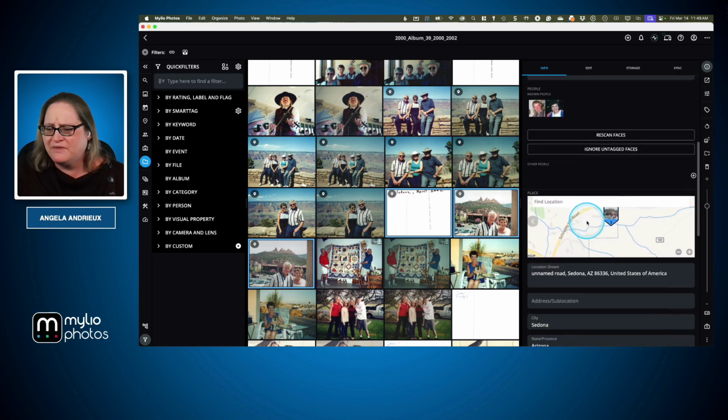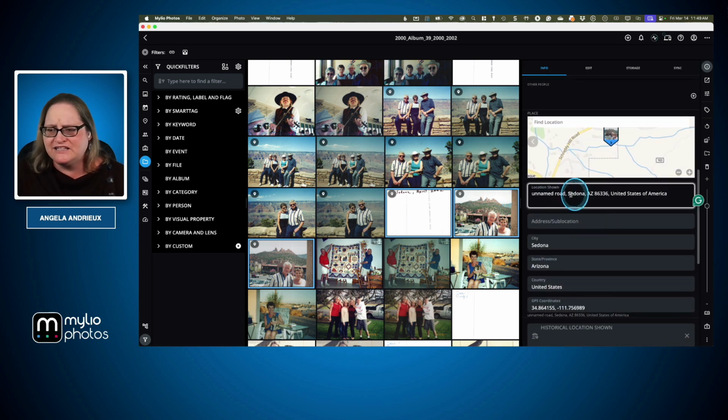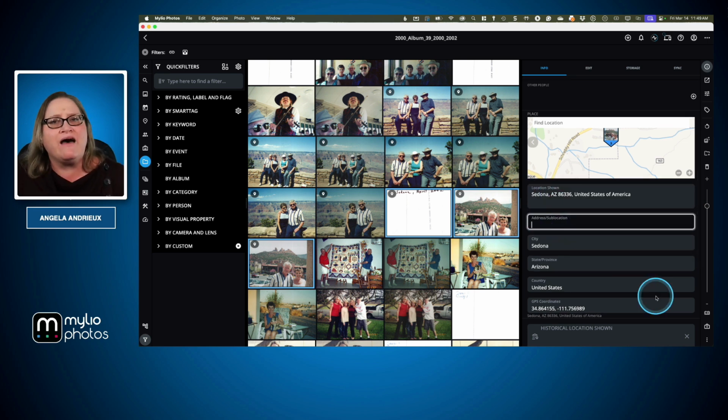Close that back up. And we can just say Sedona, Arizona, take that off of unnamed road. And we now have that information added to our library. And that's how you add location information to your historical pictures. It's just another way to preserve that context, preserve that history, and tell that story to the next generation.